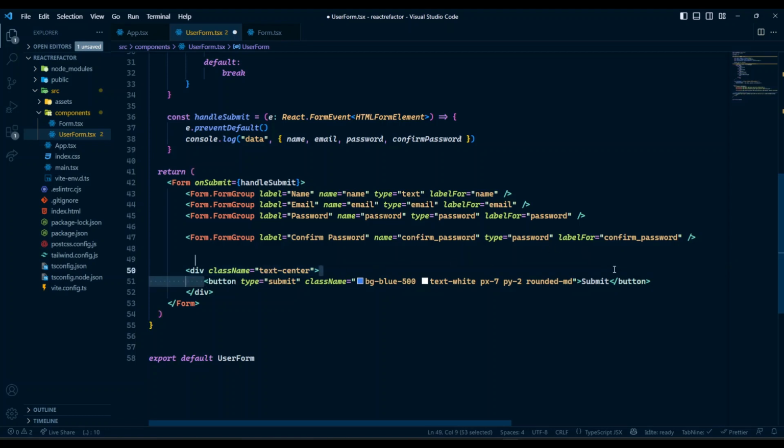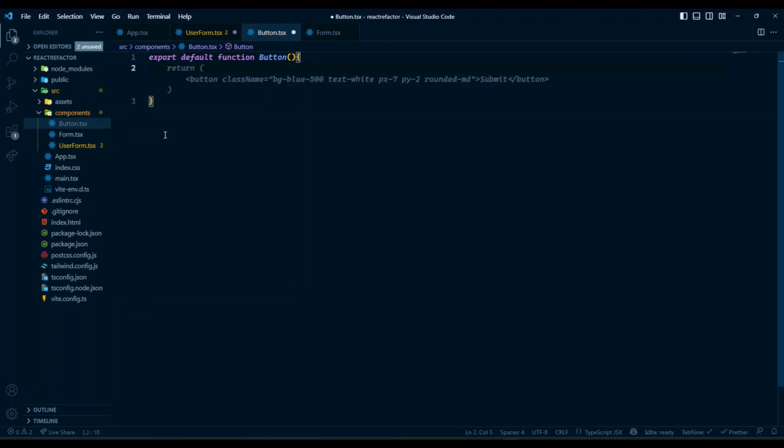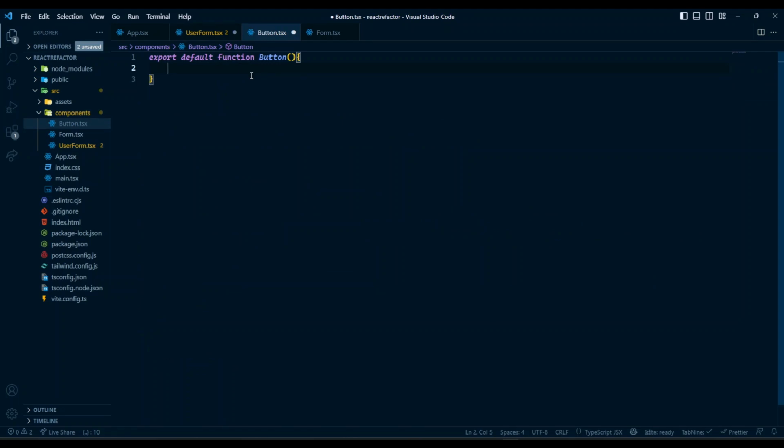Now button. So we can also create a reusable component for button. So let's do that. So button.tsx. So export default function, which is just a button component. Now here you can pass it, making it like a primary button or a secondary button. So you can create an intent, or you can just pass class names when needed, but we'll keep it like a reusable button.